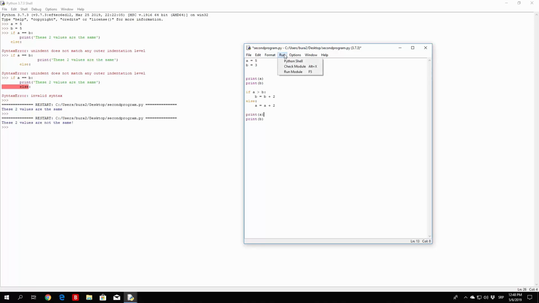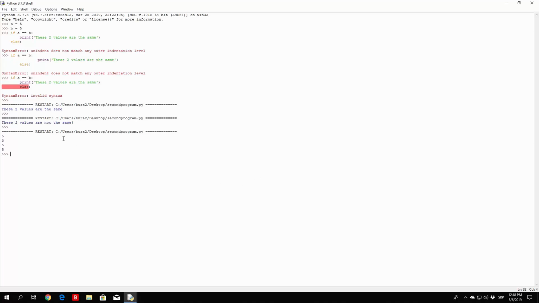So let us run it. If I just click here on run module, save it, you can see we get printed out 5355. Since the first two values were A equals 5, B equals 3, and the second two values after the if-else statement were B equals 5 and A equals 5. So that is our simple if-else statement.